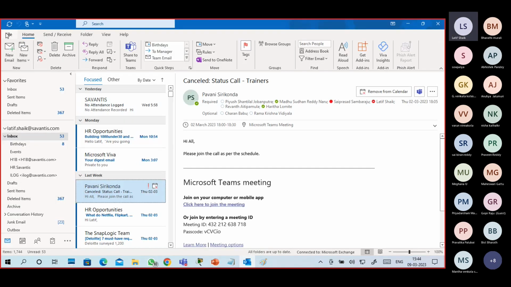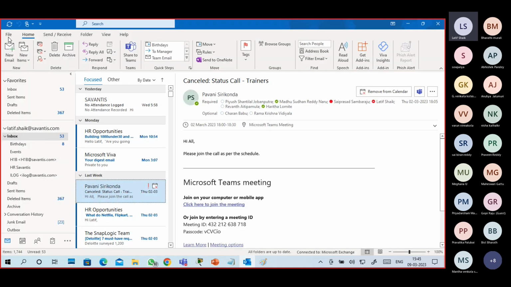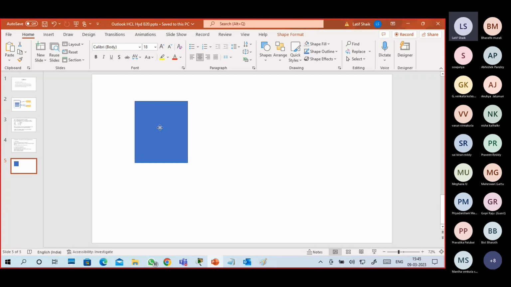And if you see my Outlook, this is a different email, but I am getting 50 GB, 49.5 GB total space. 1 GB is already used, so we have 48.5 GB free space. That is my mailbox size.